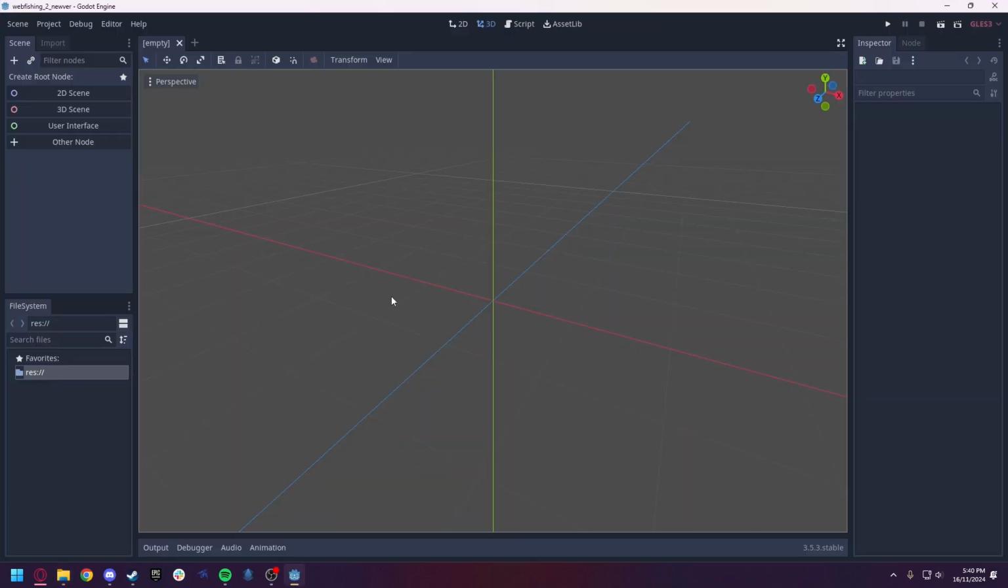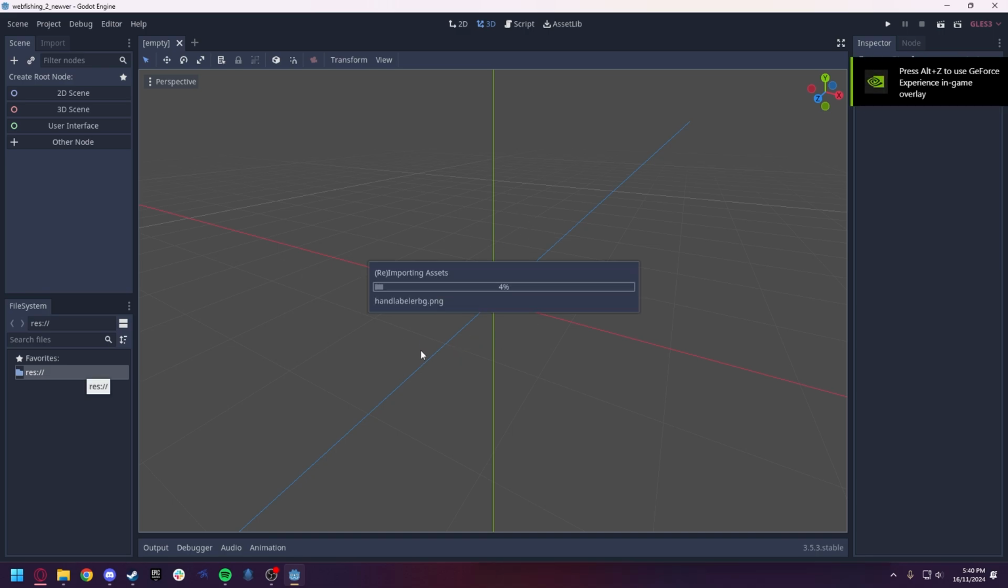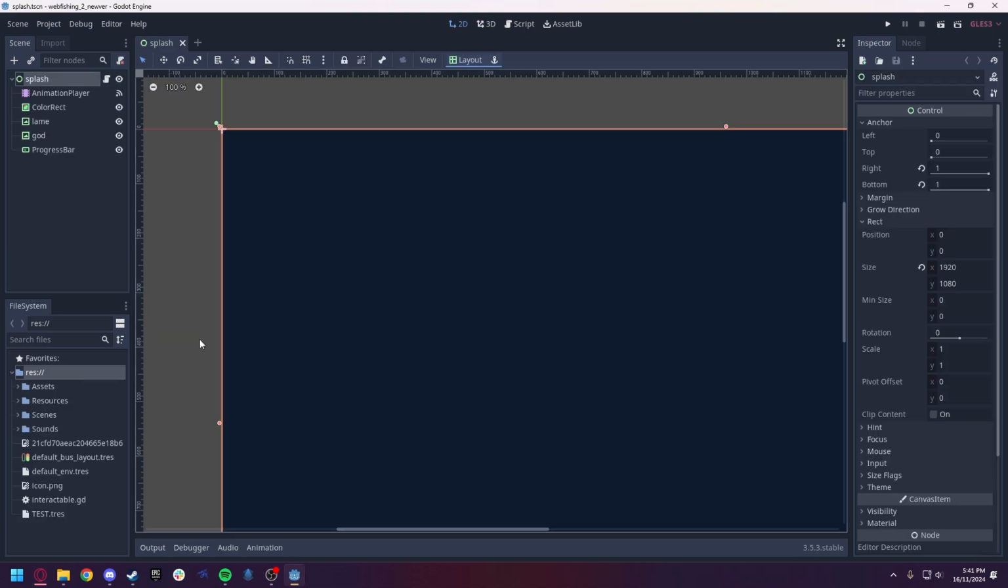Now, this will take a while the first time you open it for it to discover all the assets. So we're just going to give it a chance to do that quickly. I'm going to skip ahead. Okay, now that we have all of our assets and stuff loaded, there's a few things we're going to want to do.